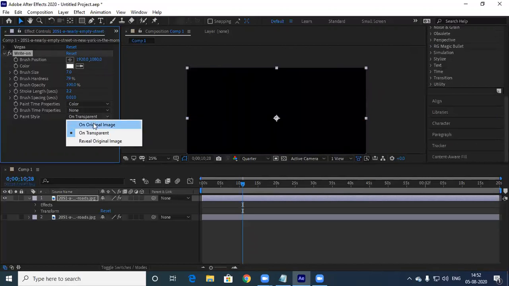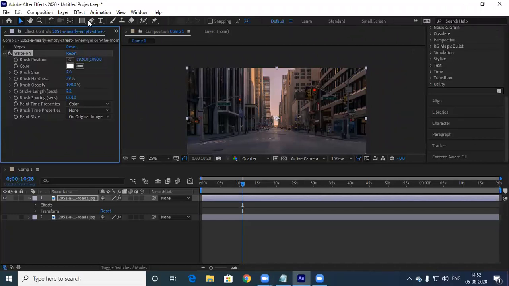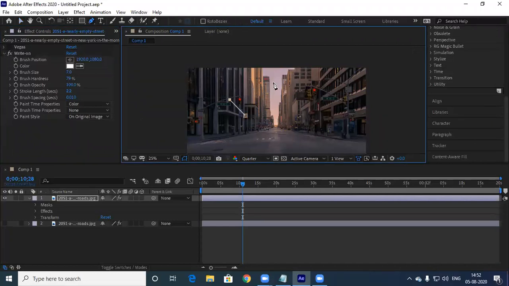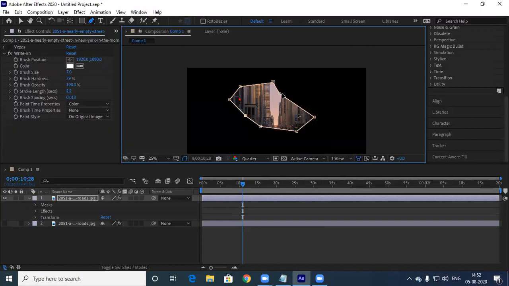So for this again, you need to do masking. That's okay. So I'm selecting certain things. You can modify this at any point of time.